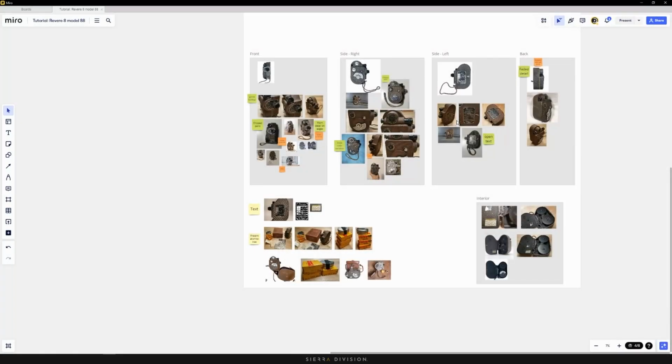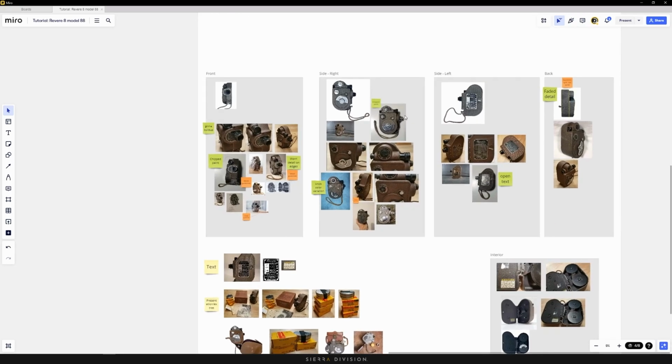Now, as you can see, we have quite a few images here already. I like to organize them to make my life easier. That's why I split them up into front, back, left, and right side. So I don't have to go through a bunch of stacked images and try to find an image of the left side. And, oh, I just have them here.